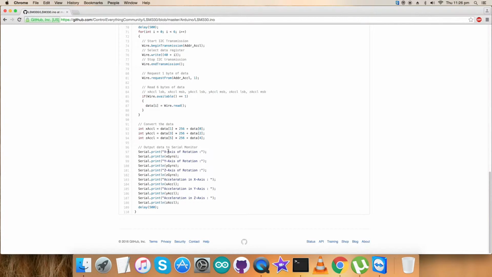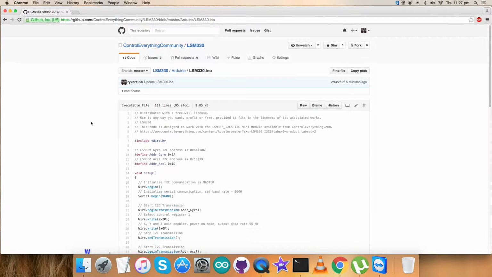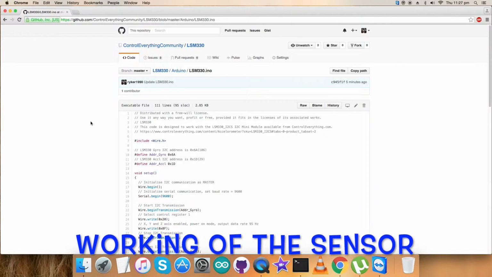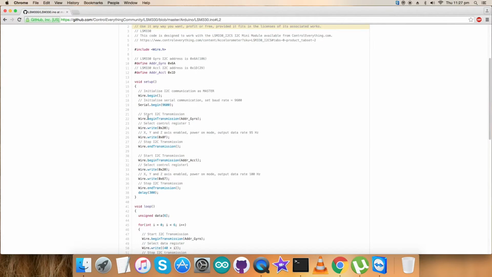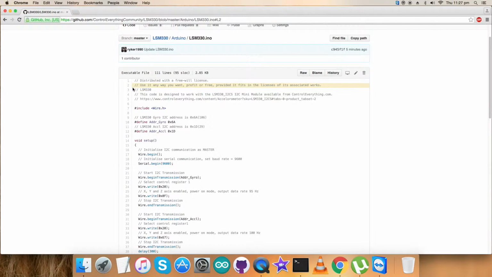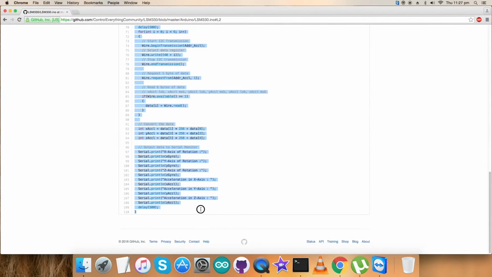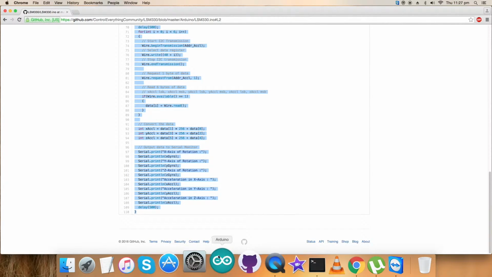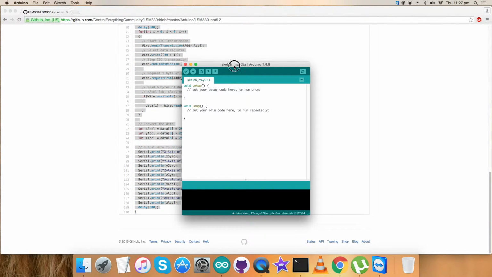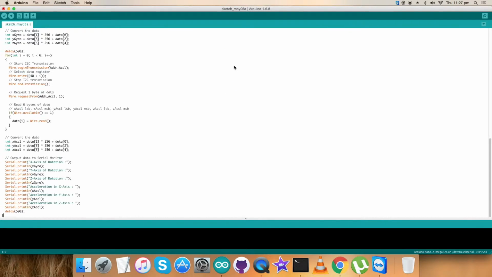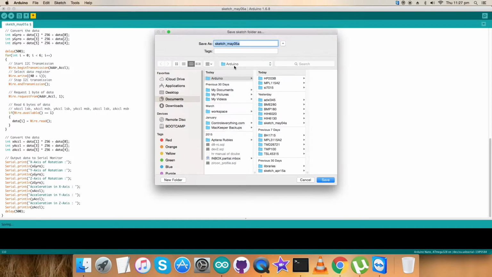Now what we require is to work out this code for the sensor LSM330. So let's have a look at that. First of all, copy this entire code and open up the Arduino terminal as you can see on my screen. Now paste the code and save it and name it LSM330 for reference.